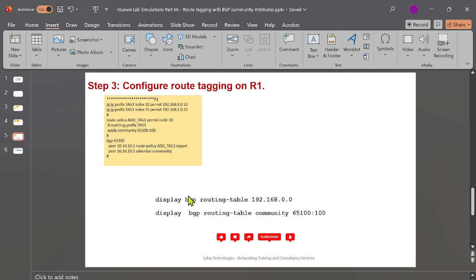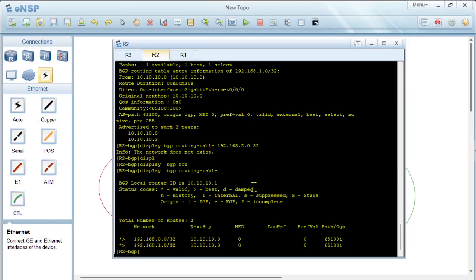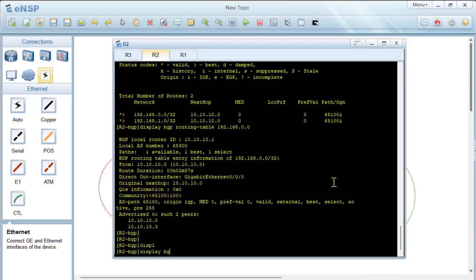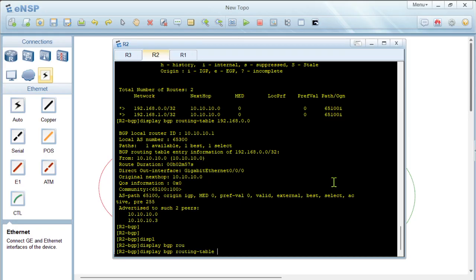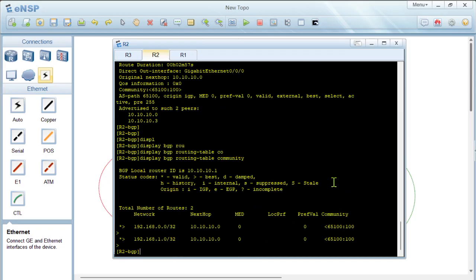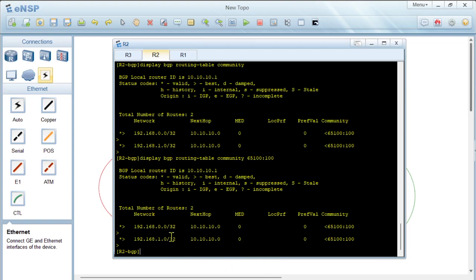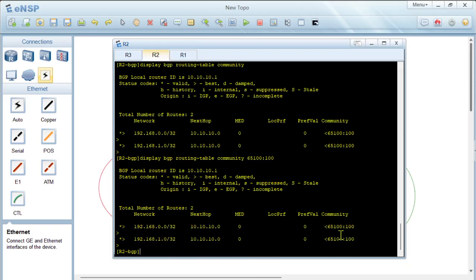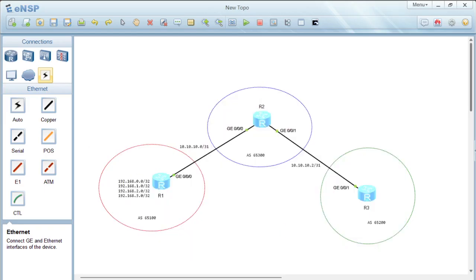And with these commands, we've demonstrated that if you display BGP routing table, you are able to see the community attribute on R2. We can also filter routes based on the community. So you can run display BGP routing table and you enter the community. So the community, of course, you need to specify the community. If you want to see only the specific route that are coming with a given community, you are able to see that these routes have this community. So they have the community 65.100:100.